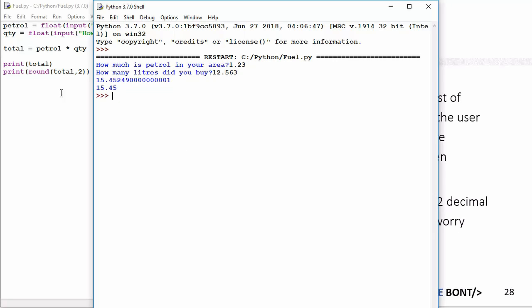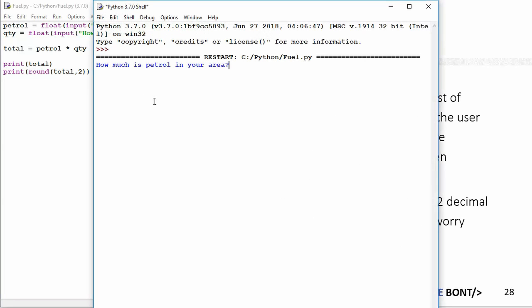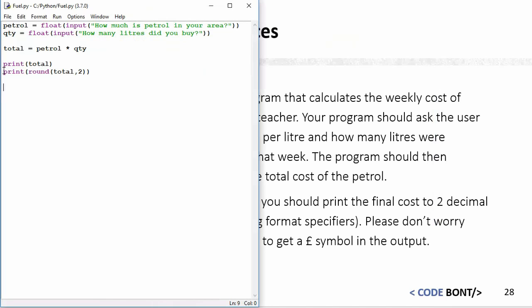However, there is a downside with using this. If we had whole numbers, so how much petrol in your area? Say put 1 down. How many did you buy? 10. Then obviously it'll only round there to 1 decimal place because that's what the float is set at. And if we are handling money, then essentially money needs to be 2 decimal places. So in some cases you will be able to use this, but in a lot you won't. So if we're going to be using money, what we need to do is this.